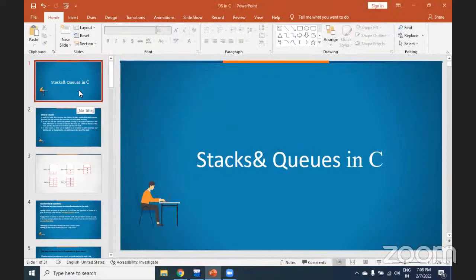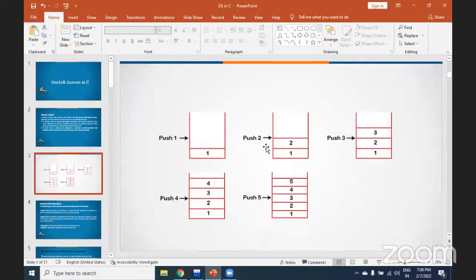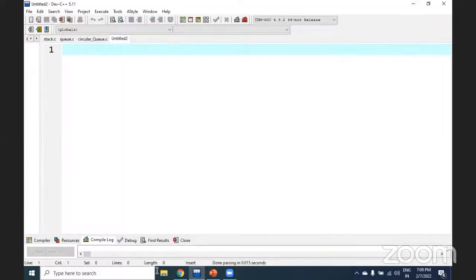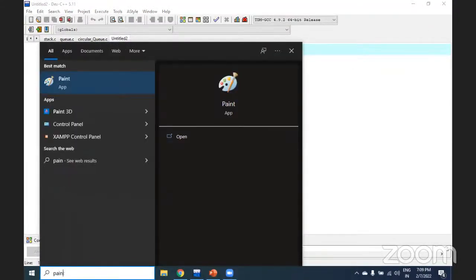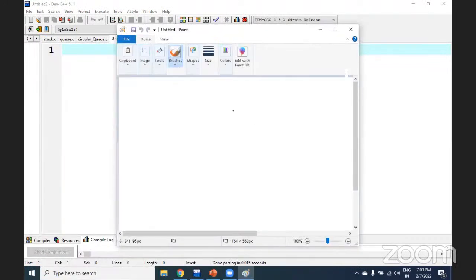Yes, I'm going to continue with this stacks. So I'll tell you the operations so that you can keep in your mind the insertion and deletion operations. Based on that, we are going to implement the stack operations. So what I will do, I'll take Paint. I'll give you just an overview of the last class.